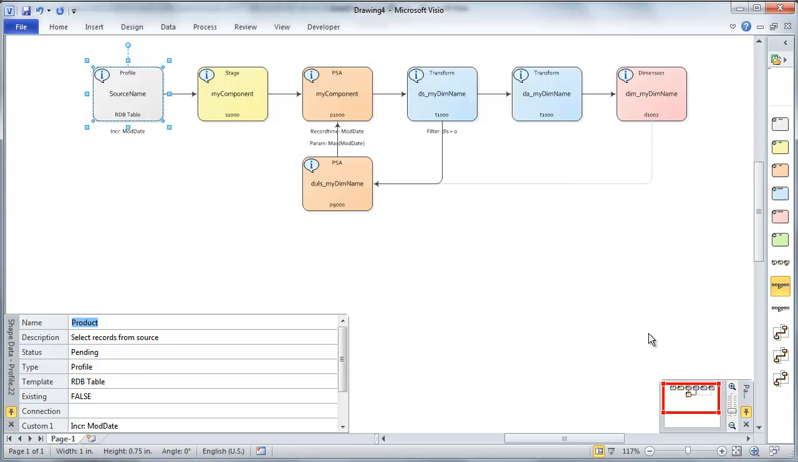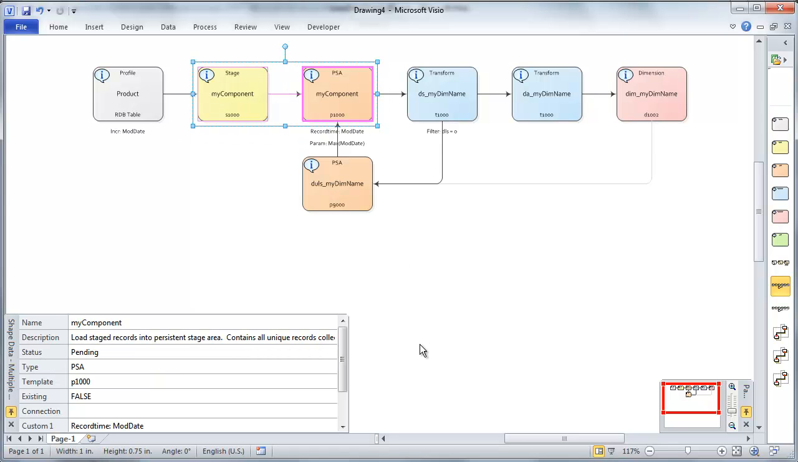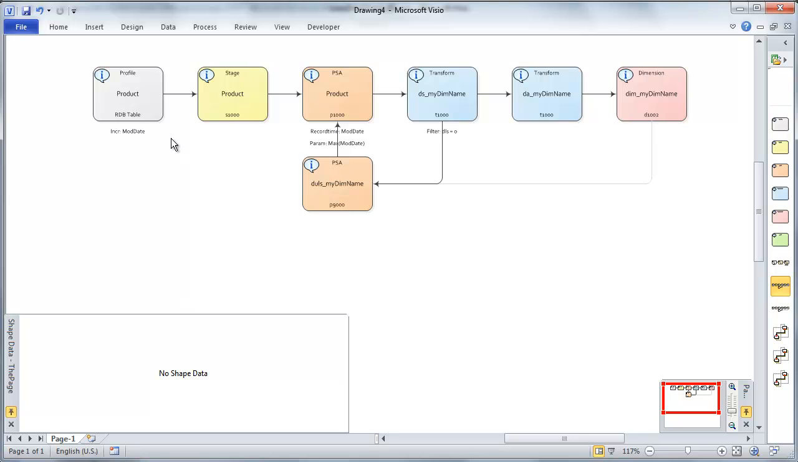And that's basically what this is saying. This is a profile shape, which means I need to create a profile that I'm going to provide to LeapFrogBI. And I'm calling that profile the same name as the source table, which is product. I'm going to come back and work on some of these other attributes in a moment. I always name the stage and PSA components the same as the source table that is feeding them.